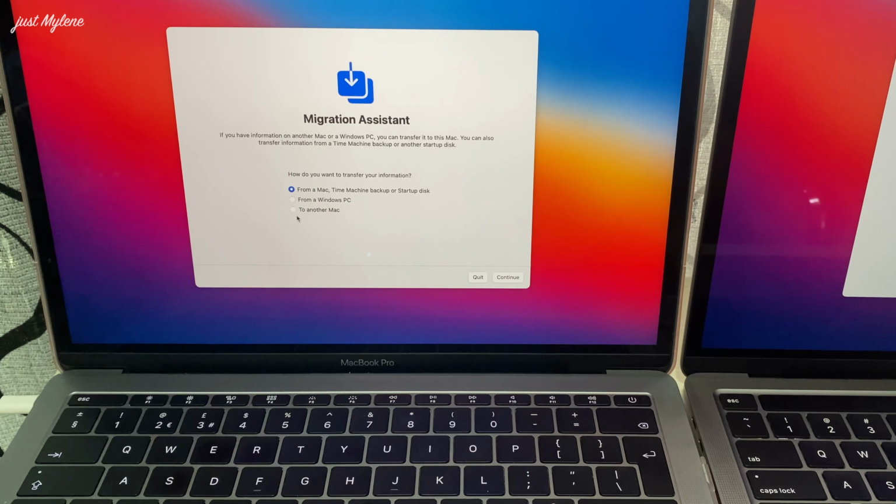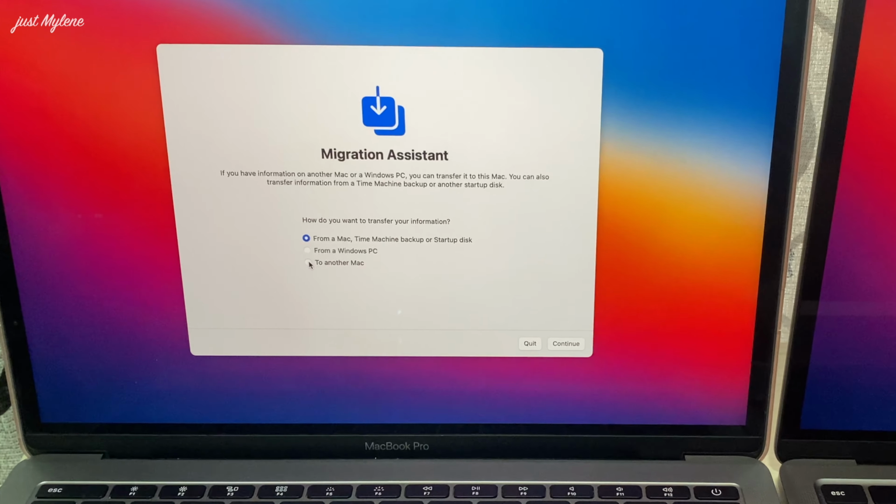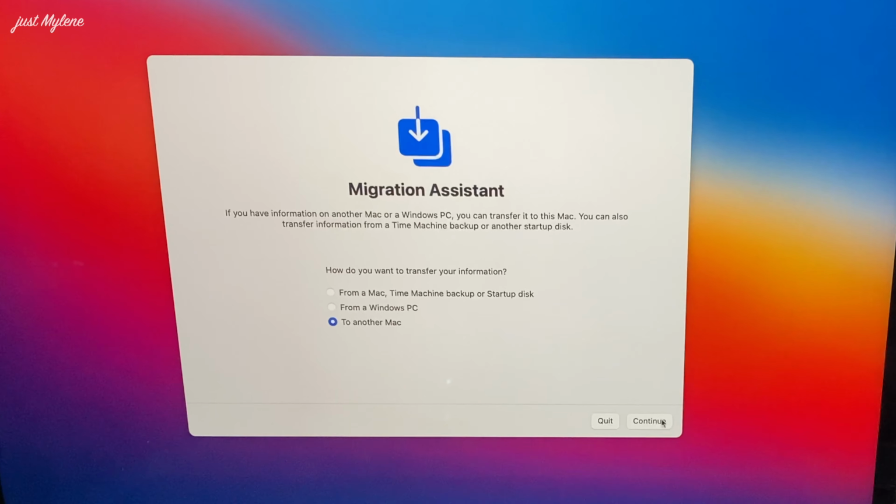Just go to Finder, Applications, Utilities, and Migration Assistant. From the old Mac, we're going to choose Migration Assistant to another Mac. Continue.